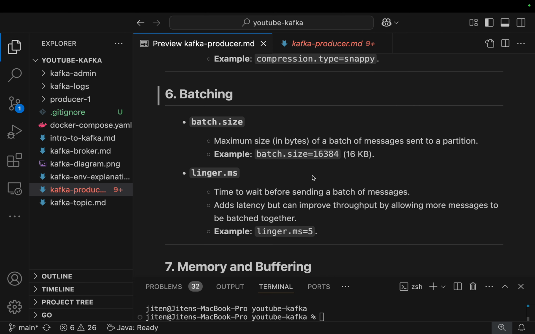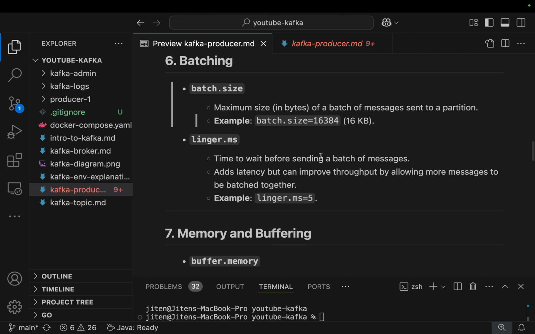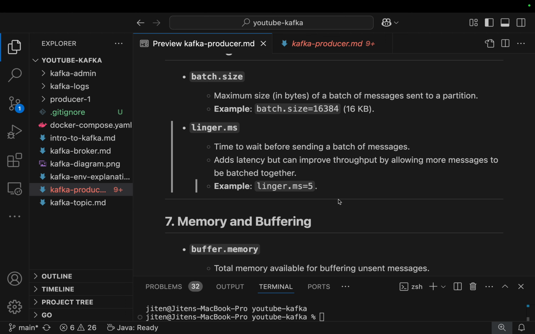Batching means you want to send the data in batches. What is the batch size? How many messages would you like to send in a batch at a time for efficient IO writes and network writes? What is the size of the batch? And how much time to wait before sending each batch of messages?